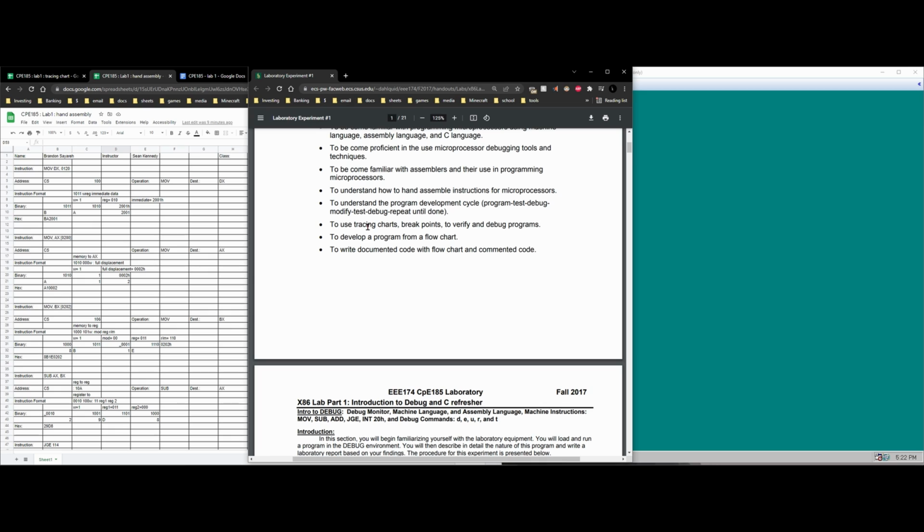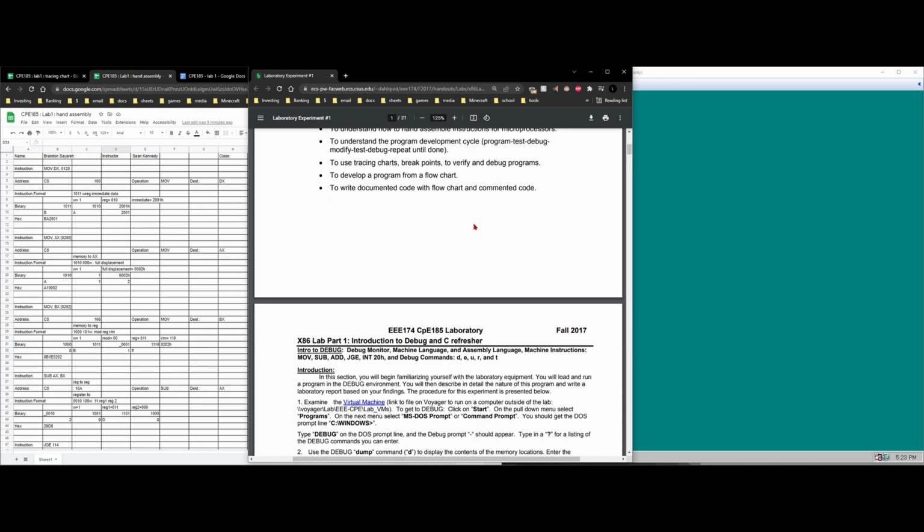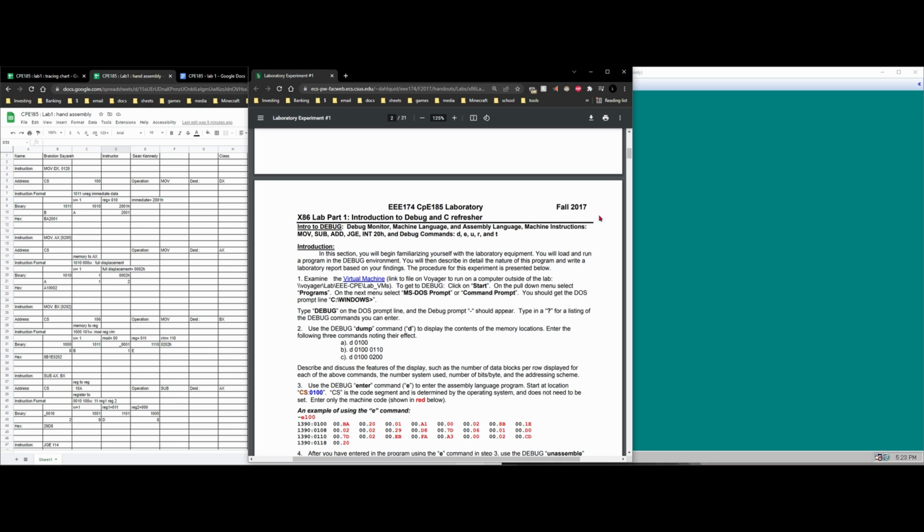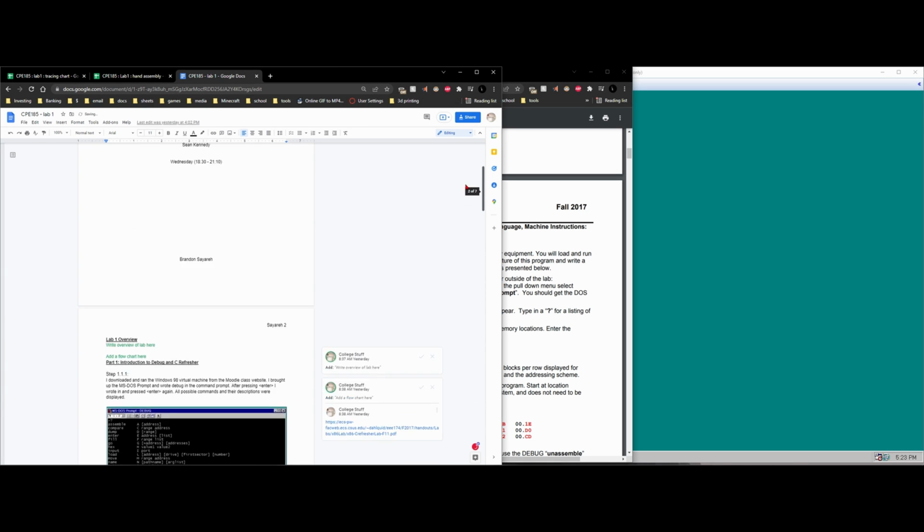and then to use tracing charts, breakpoints, and to verify and debug programs. Also to develop a program from a flowchart, and then to write documented code with the flowchart and commented code. So now we're going to start our laboratory. Before we do that, we're going to look at the actual lab itself.